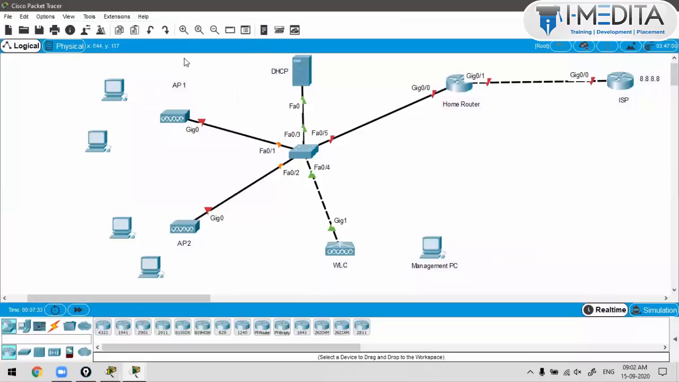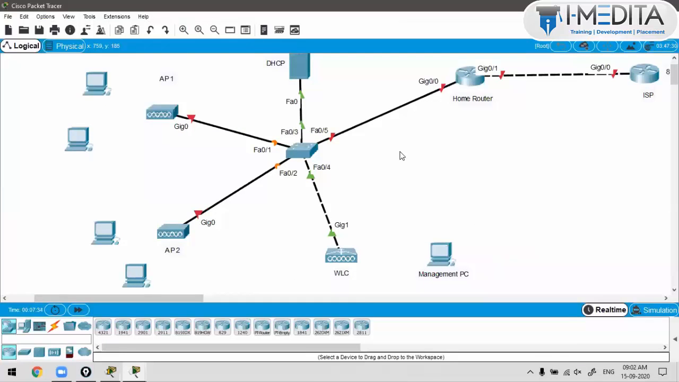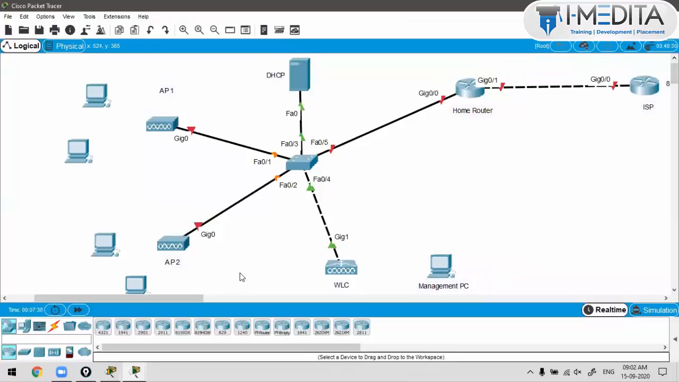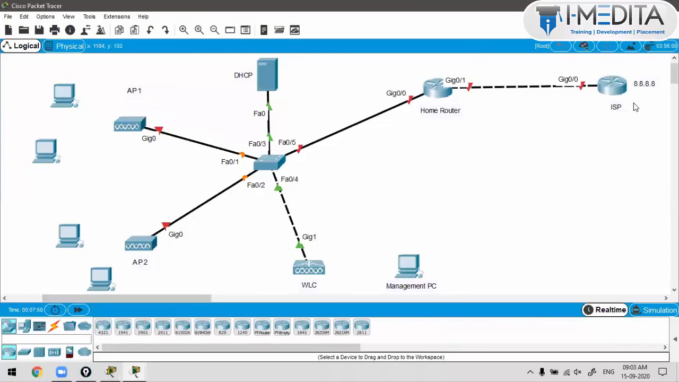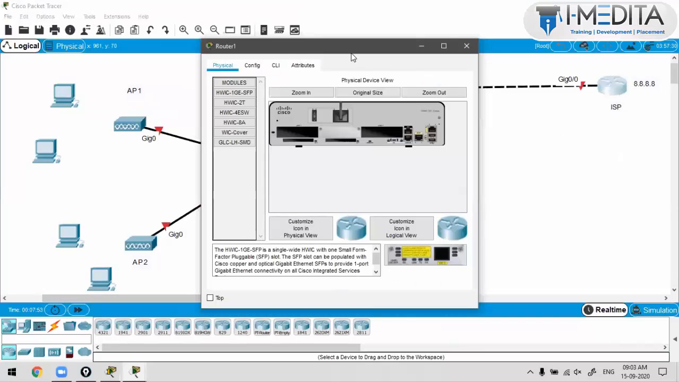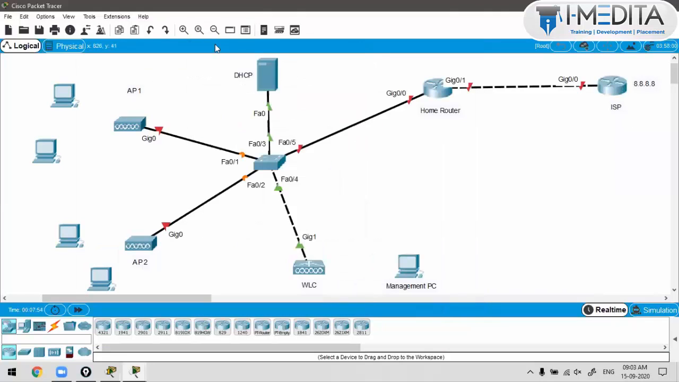Okay, so I have this type of network here. Now let's first configure the IP addresses respectively. I will configure the IP addresses in this topology. I will start with the ISP router. IP addresses, you can choose any IP. For example, right here I can choose any public IP.